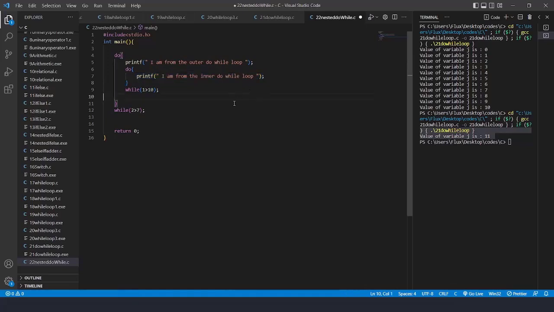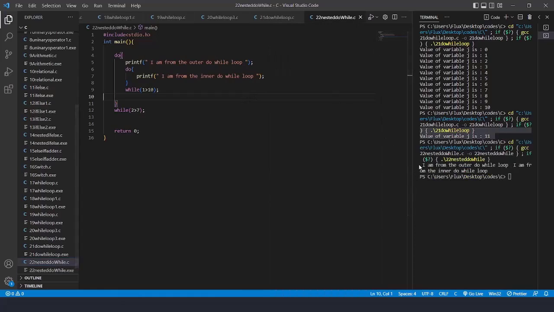So if I hit Control S, right click here, run the code, and you see, "I am from the outer do while loop" and "I am from the inner do while loop" are both getting printed, because we know it is independent. First time it will always be printed, independent of the condition. After that it will check and terminate the loop. So this is all about the do while loop.